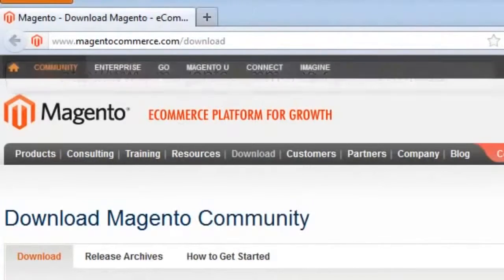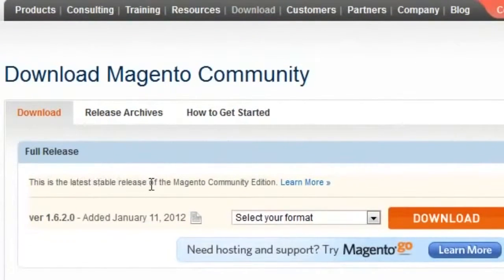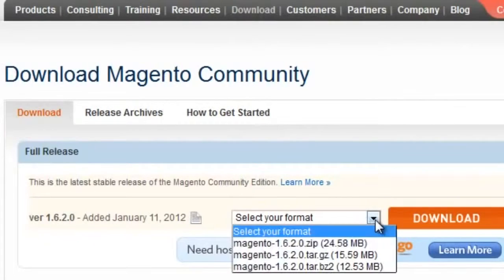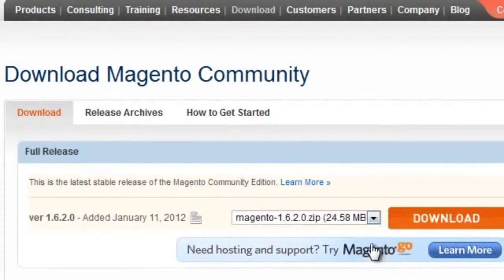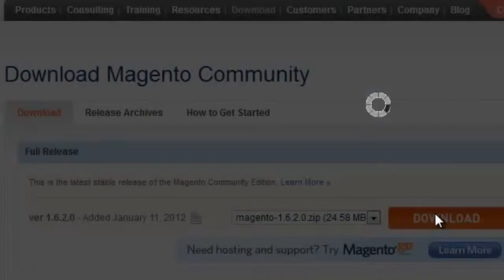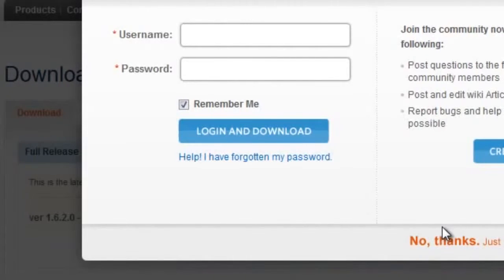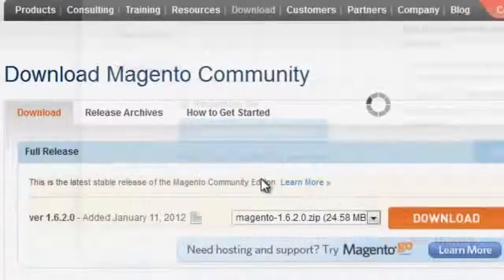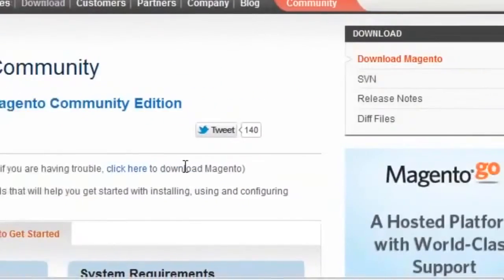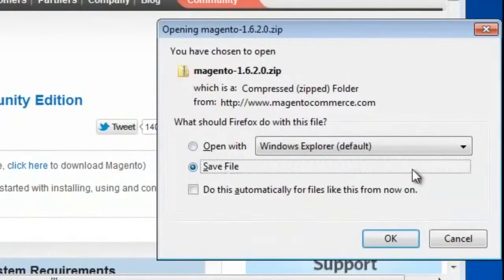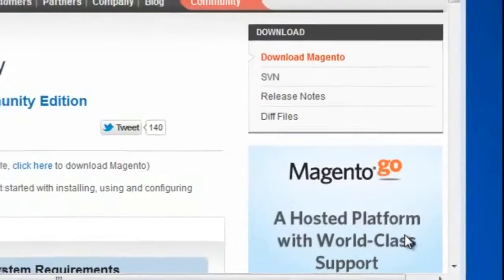magentocommerce.com/download. Under the full release, we want to make sure we get the latest stable release. We want to go ahead and select the zip file, and then we'll click download. And we're going to go ahead and skip the account business, and alright, we'll go ahead and save that file.